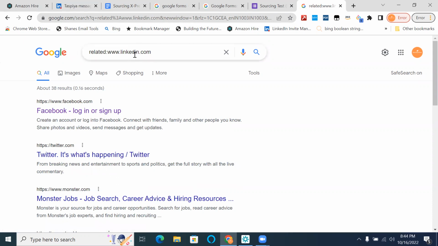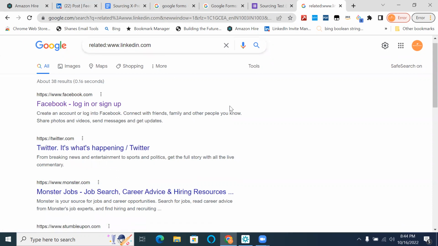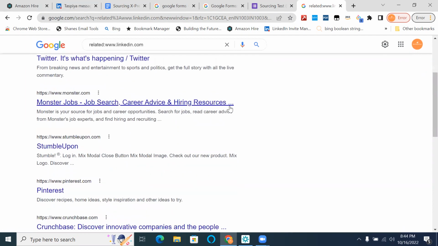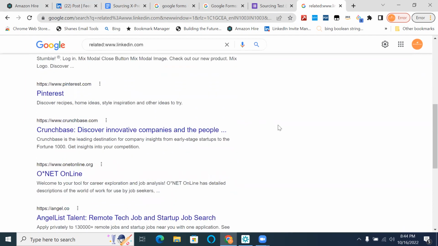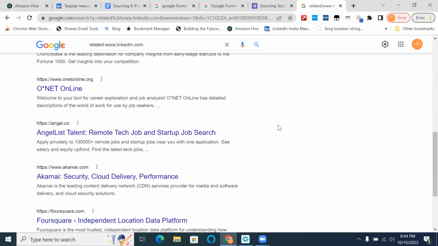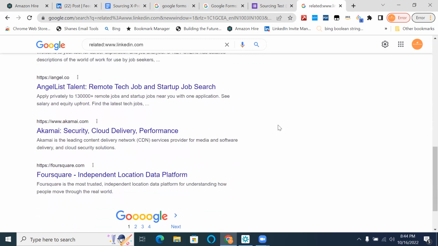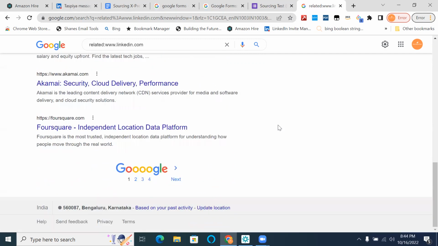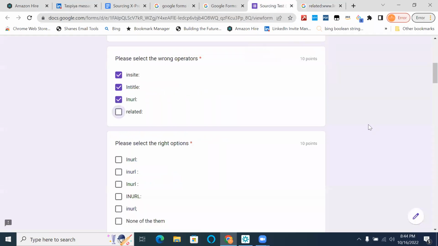So if I type related LinkedIn.com, we are getting Facebook, Twitter, Monster, Pinterest, Crunchbase, which are either job sites, social media, or information sites. All right, so that's the reason we are not selecting related here.